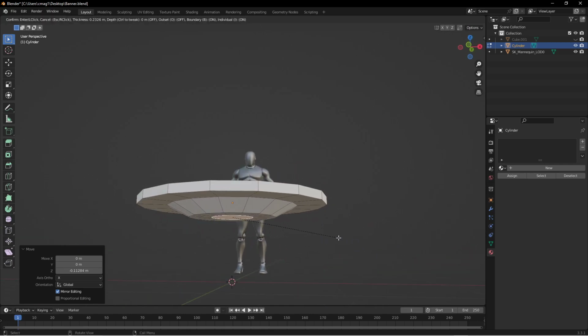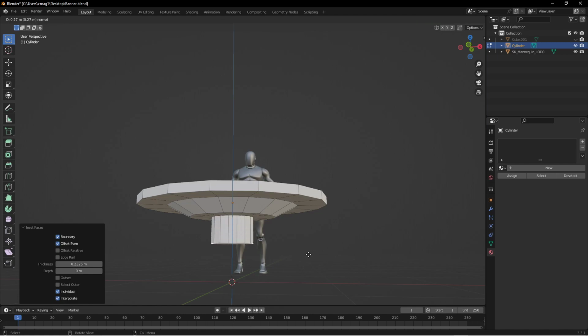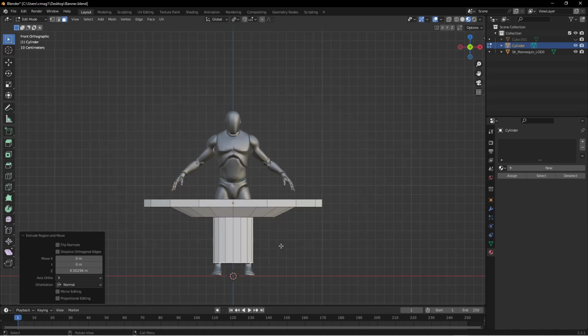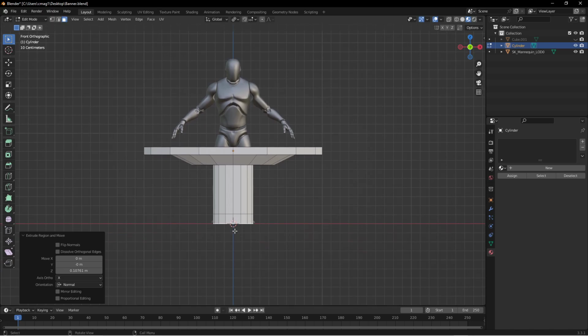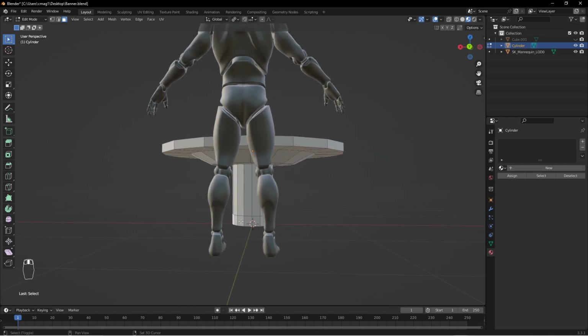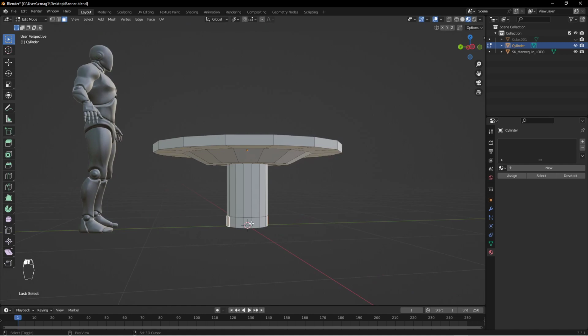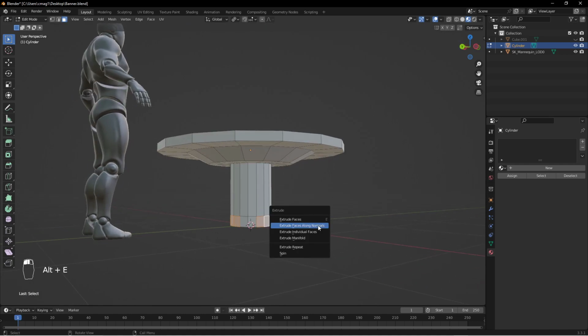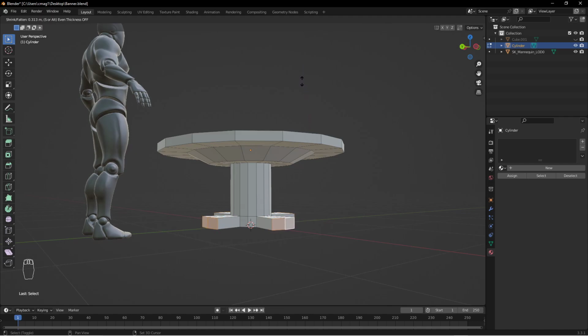I'm going to inset one more time, and this one I'm going to extrude down almost all the way to the floor. Right about ankle height. And then extrude it again. So I'm going to go through in face select mode and select these two in the front, these two on the side, these two in the back, and I'm shift clicking to select them all. Alt E and extrude along normal, and we'll just take that out like so.